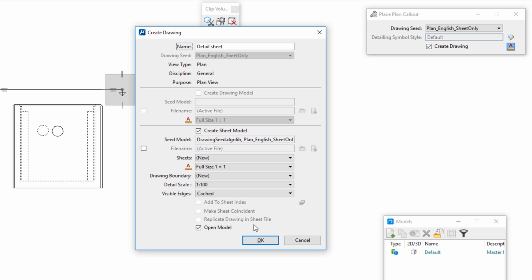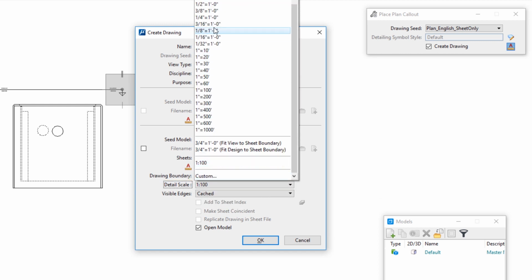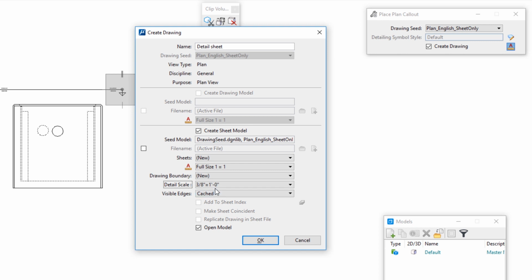Now when I click OK in a moment, you're going to see a model get created down here. Now moving down below here, you're going to see there's a dgenlib. That's the required setup for you. Down below that, there's sheets. Right now, there's only new because we have no sheet model. Once we create one, that'll become an option. Now down below this is our scale. So I'm going to change this to 3/8. Right there. And then below that is visible edges, cached versus dynamic.